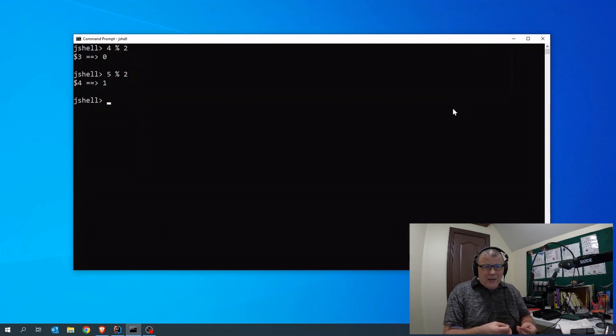So what we can say in computerese is, if we divide a number and we get no remainder, a remainder of 0, then it's an even number. If we divide by 2 and we get a remainder of 1, then we know that's an odd number. There's only two possibilities: 0, it's even, or 1, it's odd.